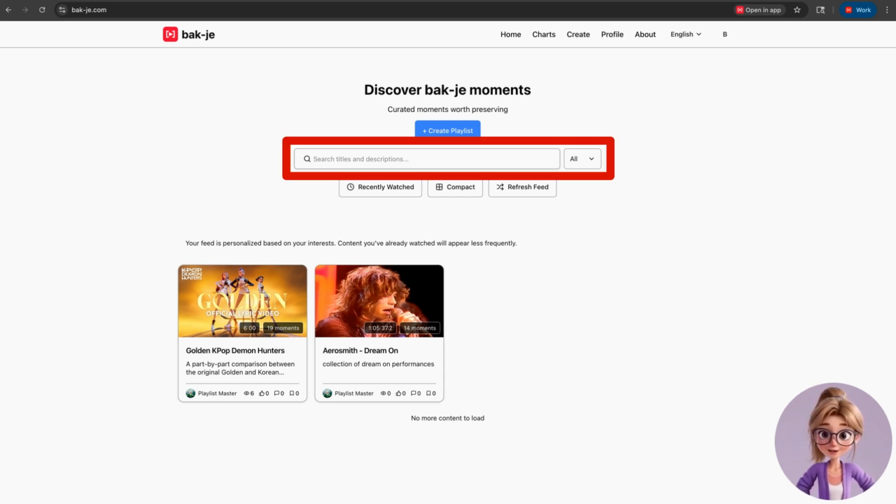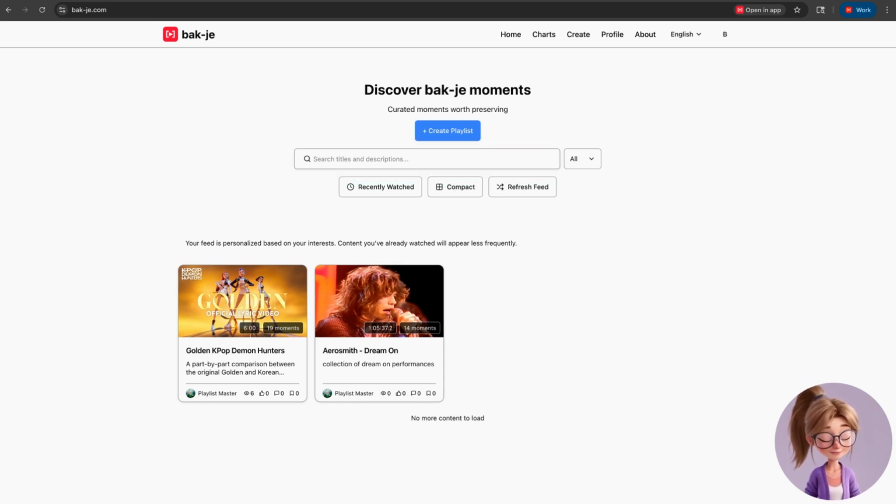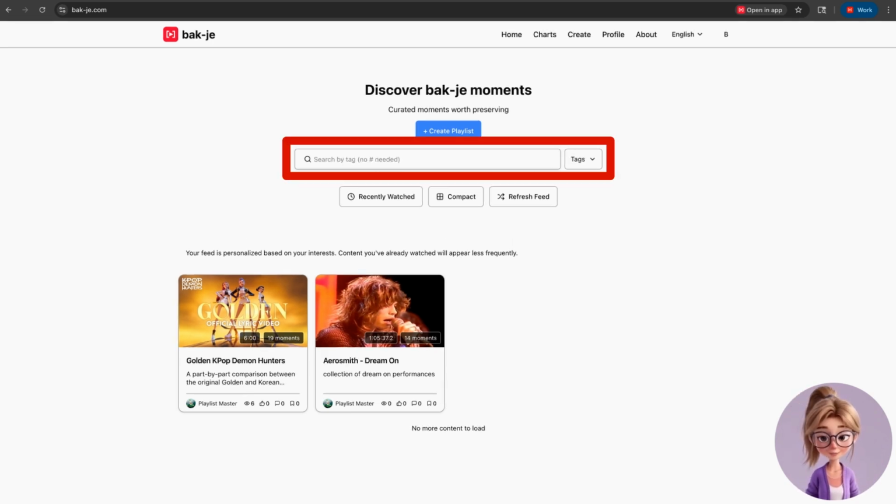At the top of the page, you'll see a search bar. This is pretty powerful. You can search in two different ways. First, you can type keywords to search through playlist titles and descriptions. So if you're looking for cooking videos or music performances, just type it in. Second, you can search by tags. Creators add tags to their playlists, making it super easy to find specific topics.